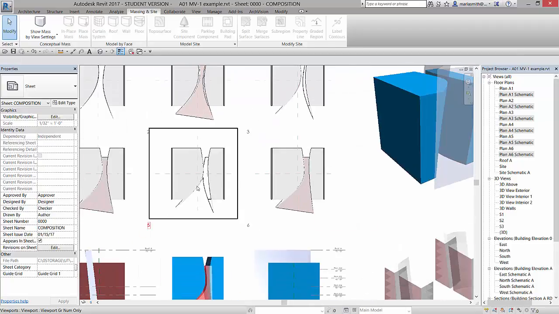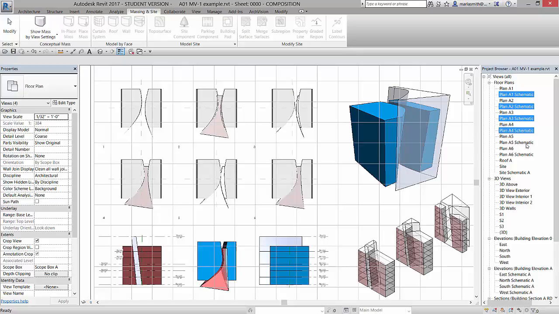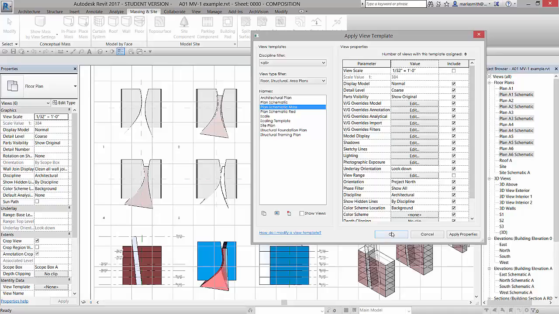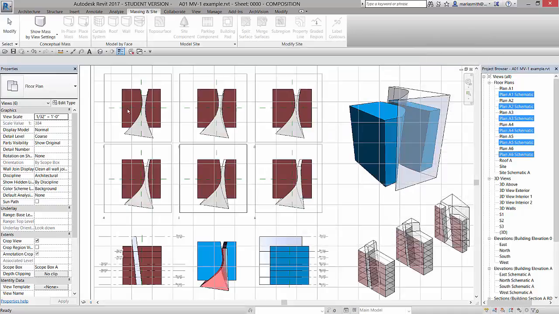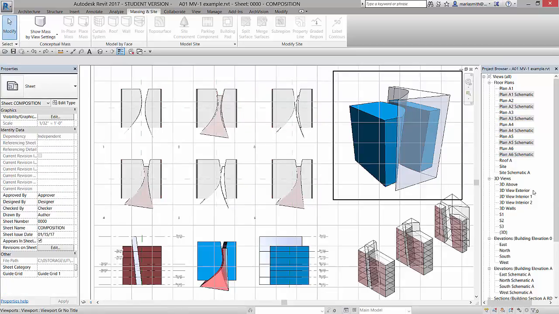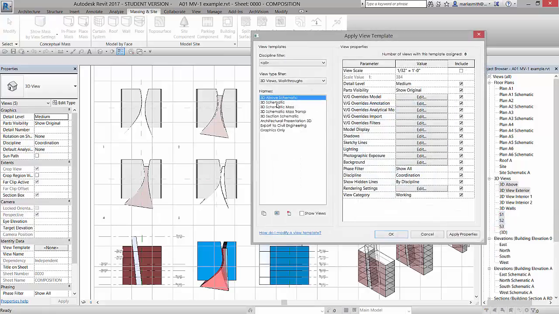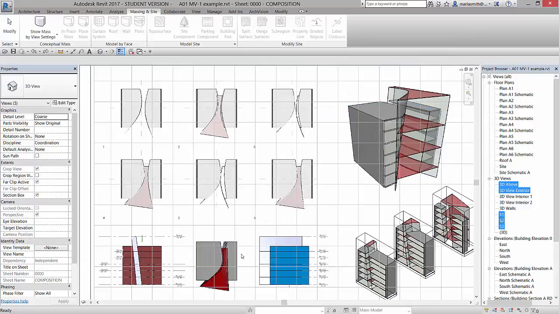Okay, now if I come back and select all of them again, I can change them back to the previous setting by applying another view template, which is Plan Schematic Mass. That turns off the walls and turns the masses back on. So you can set these up. And for example, if I come into my 3D above, my 3D view exterior, my S1, 2, and 3, and I right click and go to apply view template, I can go to 3D schematic and I can click OK. And now all of those update to show the walls.